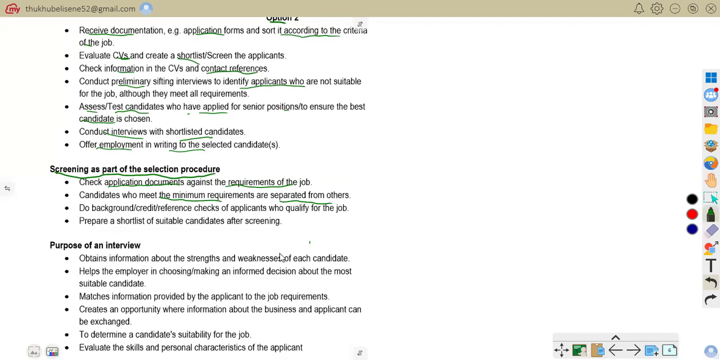So it means that you separate candidates who meet minimum requirements, keeping only qualified ones. Do background or credit reference checks of applicants who qualify for the job. You are talking about background or reference or credit checks. Calling references to confirm employment. Prepare short list of suitable candidates for screening. So that is that. Choosing top 5 applicants.